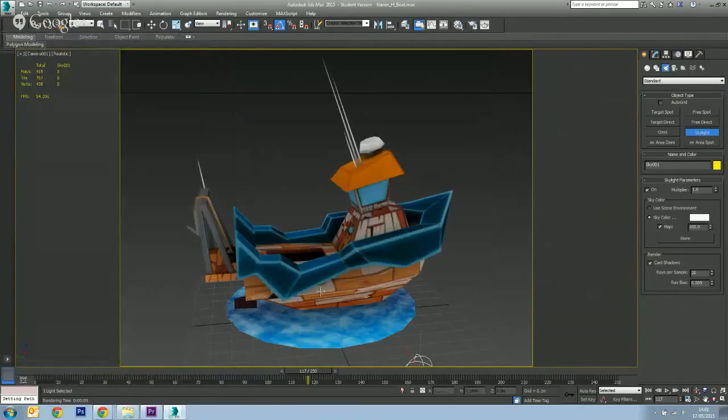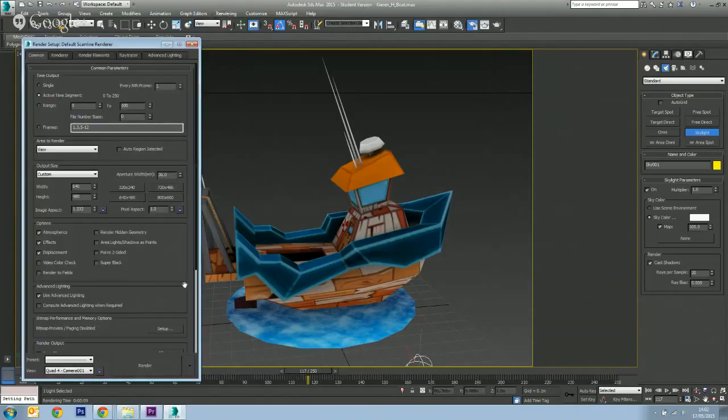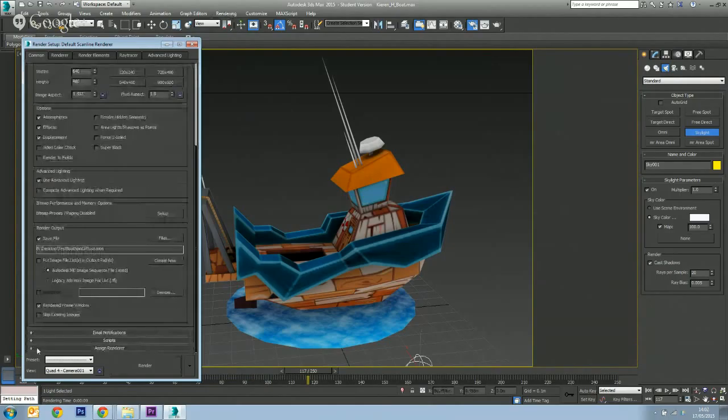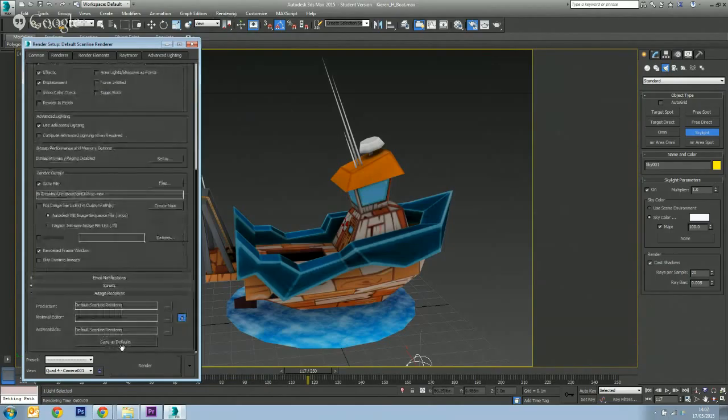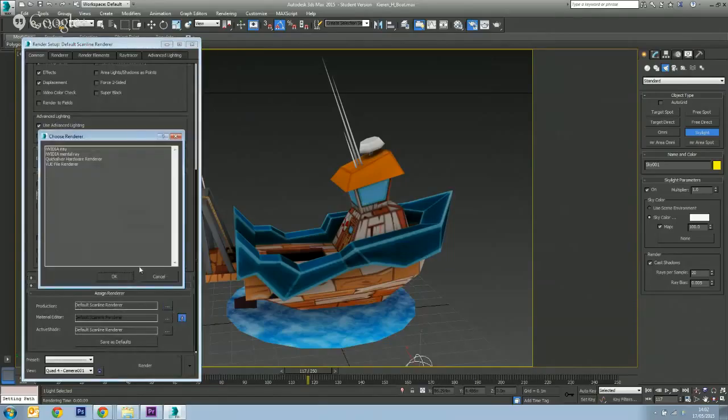Okay. So moving on from there, how do you render off the wireframe version? Okay, so the first thing to render the wireframe version is you need to go back into your render settings, so F10, and then scroll right to the very bottom, and you'll find Assign Renderer. In there, in the production area here, instead of using the scanline renderer, click these three little dots and choose to render using Mental Ray. Okay.